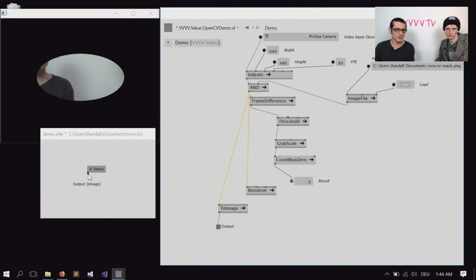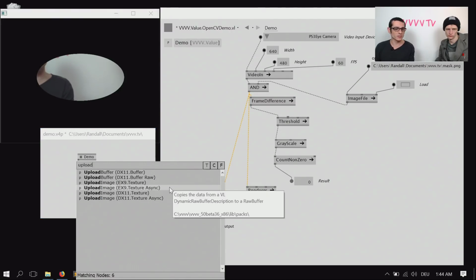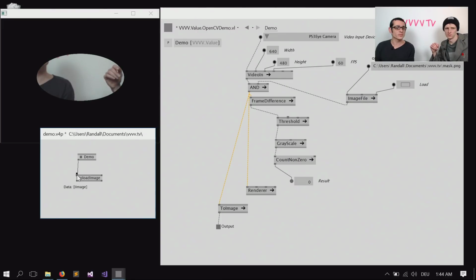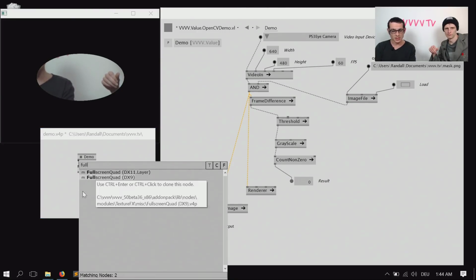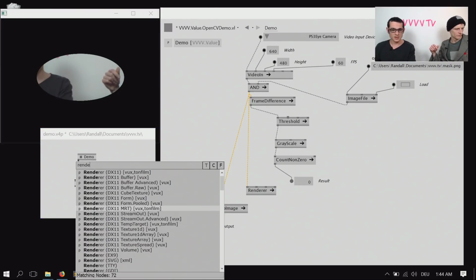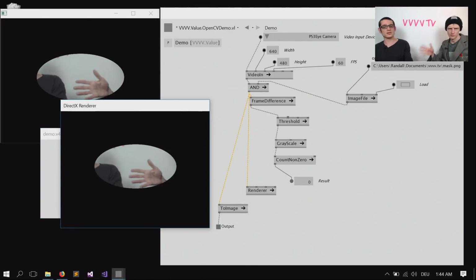Immediately in v4 you can see we have an output, and now what I need over here is a node called upload image, which as you can see is available for both DirectX 9 and 11. And what that will do is it will take this image from the OpenCV CPU world, upload it into the GPU, and now with this you are completely able to work on the GPU end of things as you're accustomed to. So what we have here now is just the texture, and of course you can render that in your favorite renderer. And the renderer is down here, and there we go.